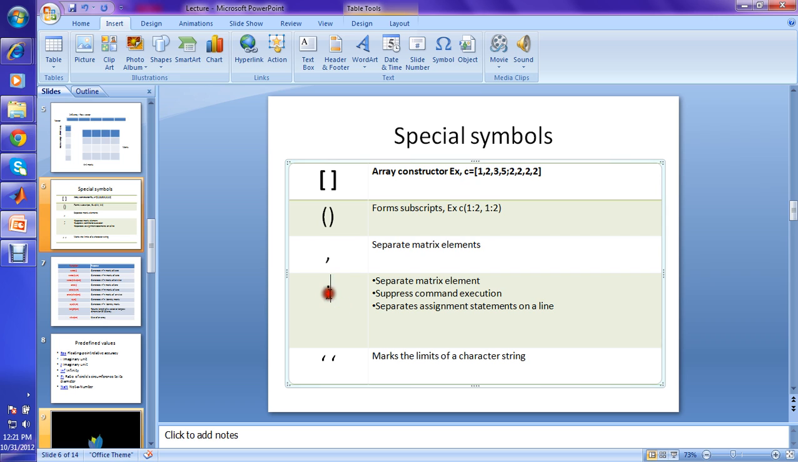Semicolon is a very important thing. Semicolon has three distinct uses. First of all, it separates rows from rows. For example, these are the matrix elements, 1 2 3 5 2 2 2. Until you put a semicolon, it will be represented as one row. So it will be 1 2 3 5 in one row, which is 4 columns. So what does the semicolon do? A semicolon separates rows from rows.